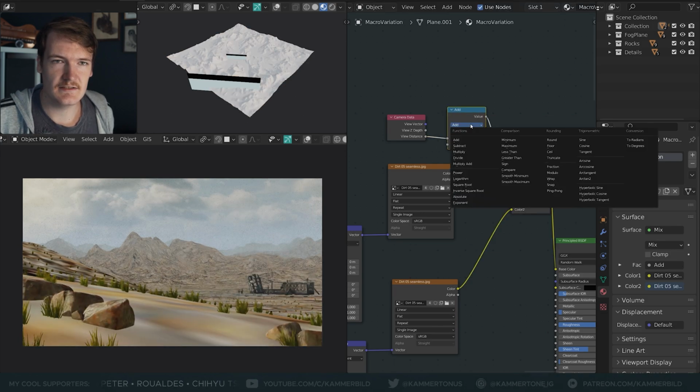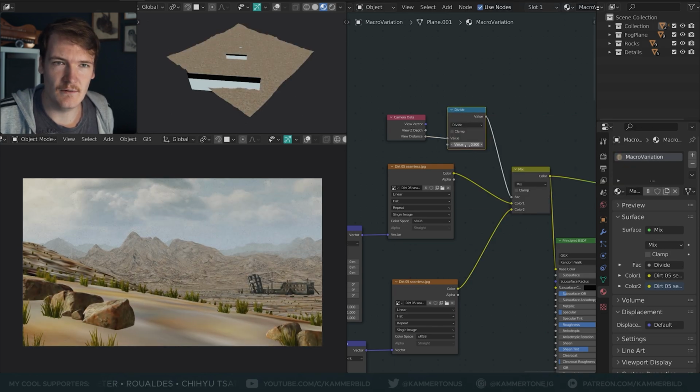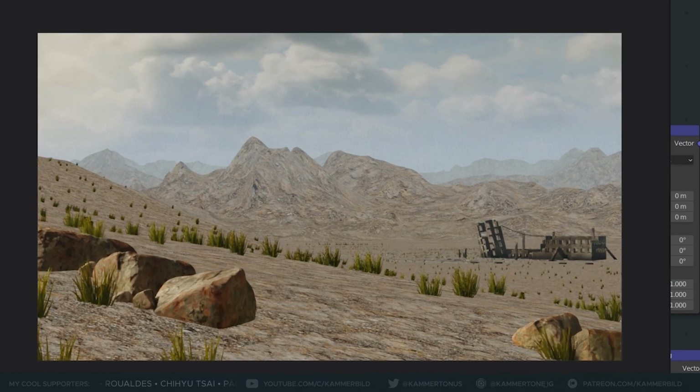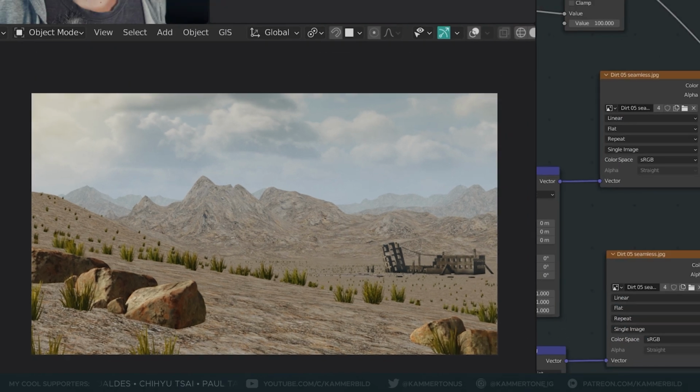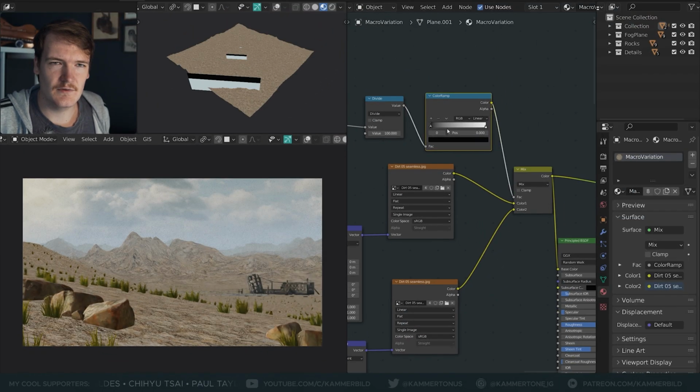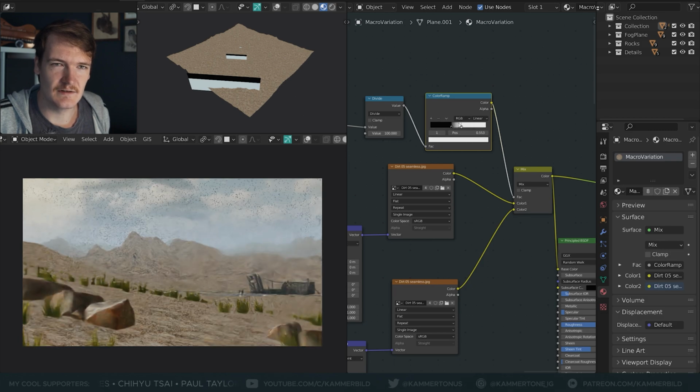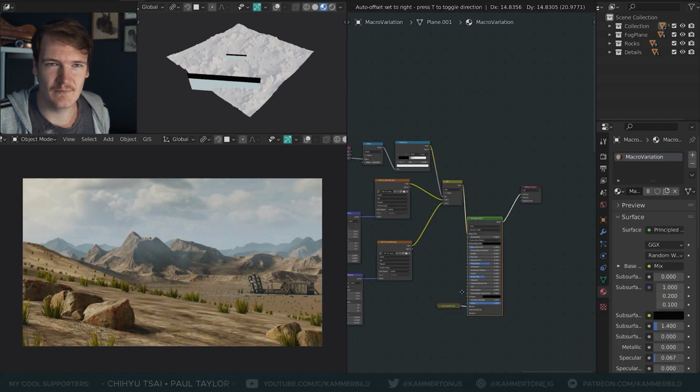Add in a math node and set it to divide. Now we can type in our desired distance, let's say for example 100 meters. And voila, both scales are now combined. The right distance obviously depends on your own scene, and if you want you can even use a color ramp to increase the contrast of the falloff between both textures.